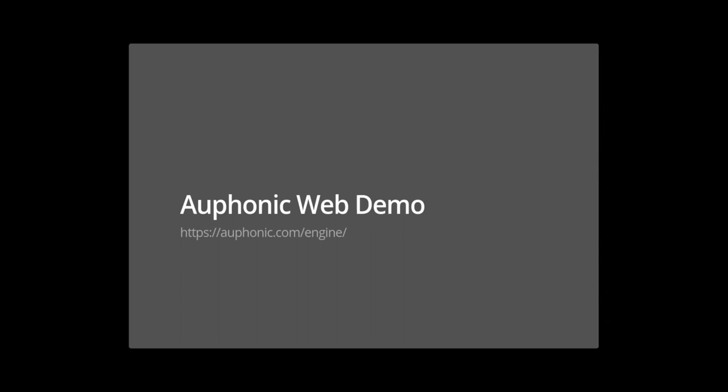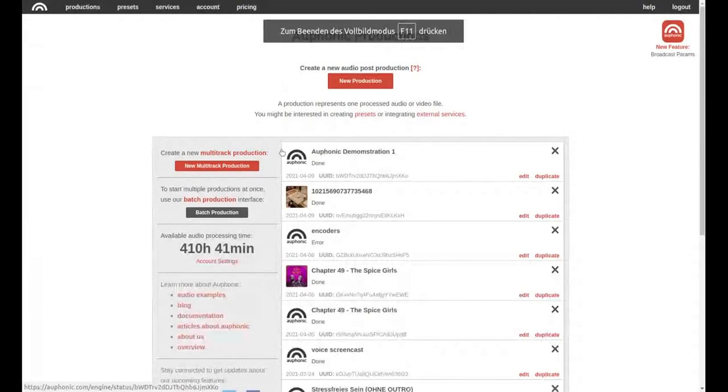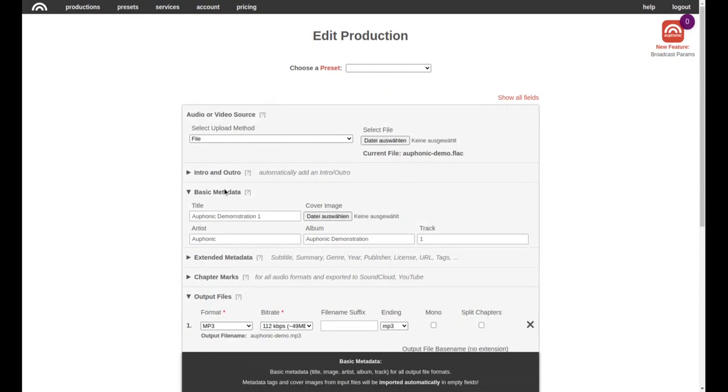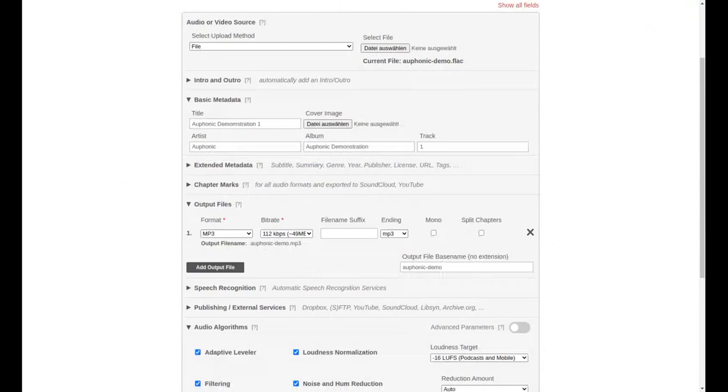So now I just want to show you a short demo of our system. So here, this is how our web service looks. You can just create a production. We call it a production, an audio processing job. This is a single track production, so there is just one input file. Then you can also select automatic intros and outros and save all the settings as presets so that when you create a new production, you only have to apply your preset.